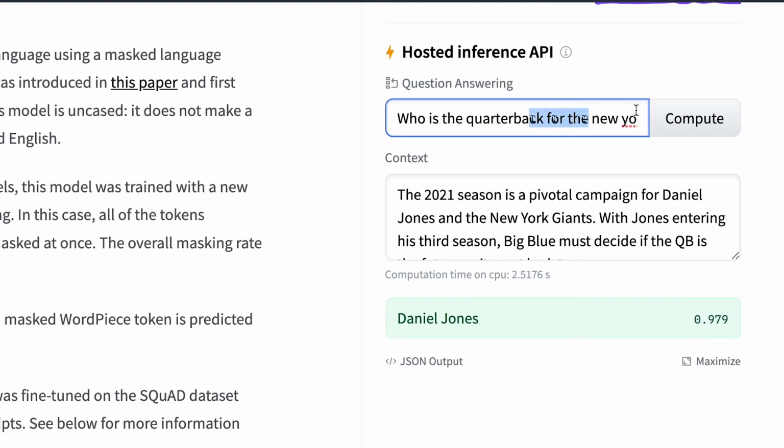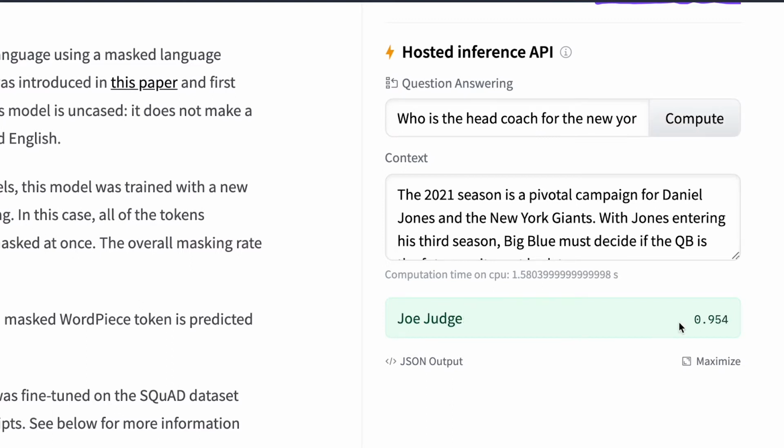And again, I can ask it other questions. So I can ask it, who is the head coach for the New York Giants? I would expect that to come back with Joe Judge. So if we hit compute, and indeed it comes back with Joe Judge, and it's got a 95% confidence level. So it's pretty good. That is a really good model. And of course you can check and change some of the other models, but I'm hoping you're starting to get some of those use cases, right?